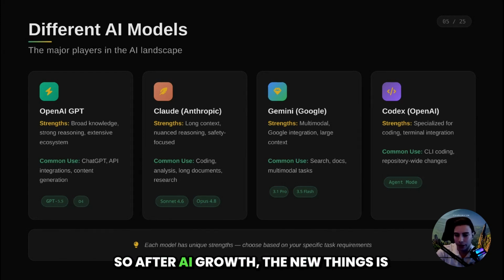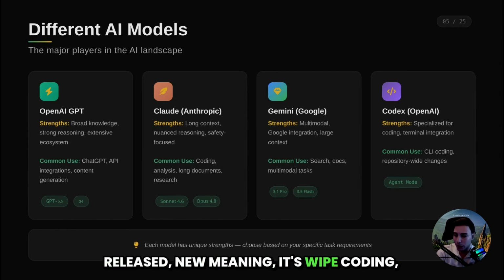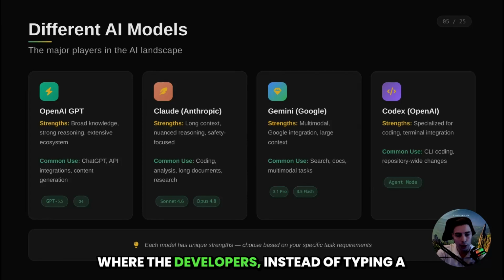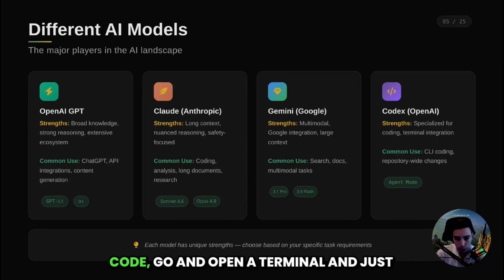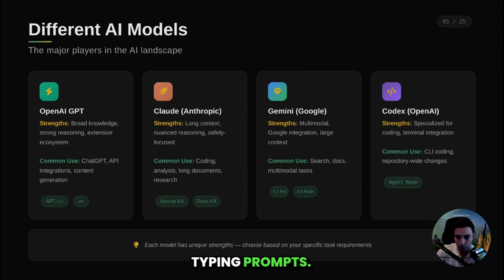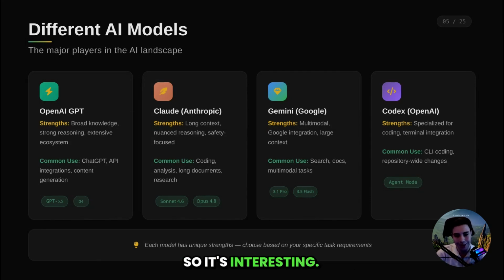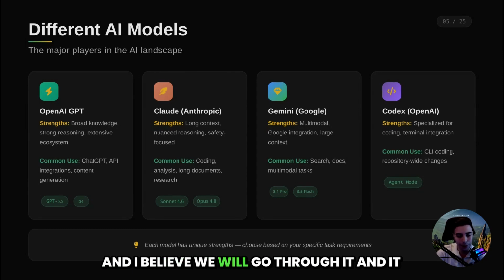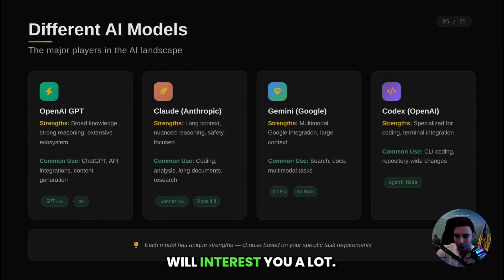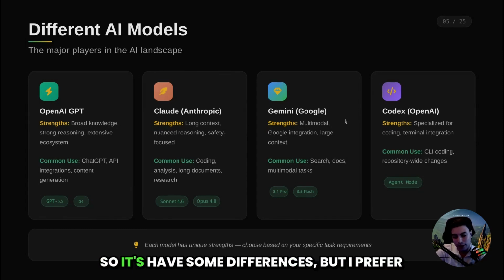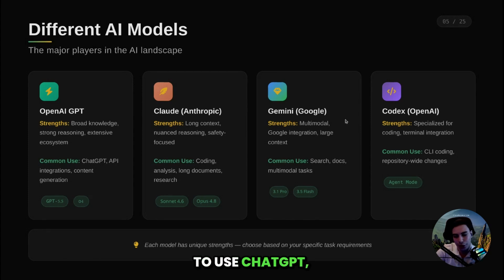After AI growth, a new thing was released: vibe coding, where developers, instead of typing code, open a terminal and just type prompts. And after that, the AI does the work instead of them. So it's interesting, and I believe we will go through it and it will interest you a lot. They have some differences, but I prefer to use ChatGPT.